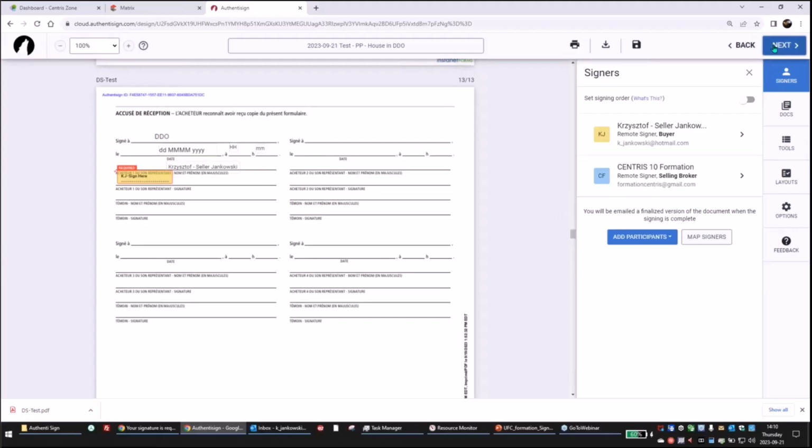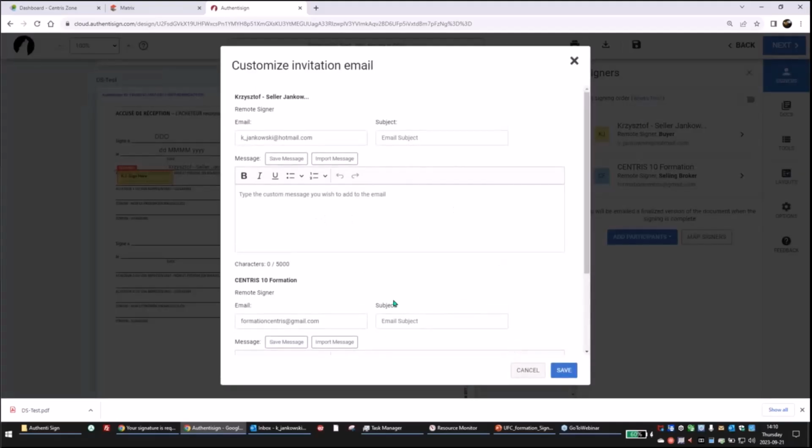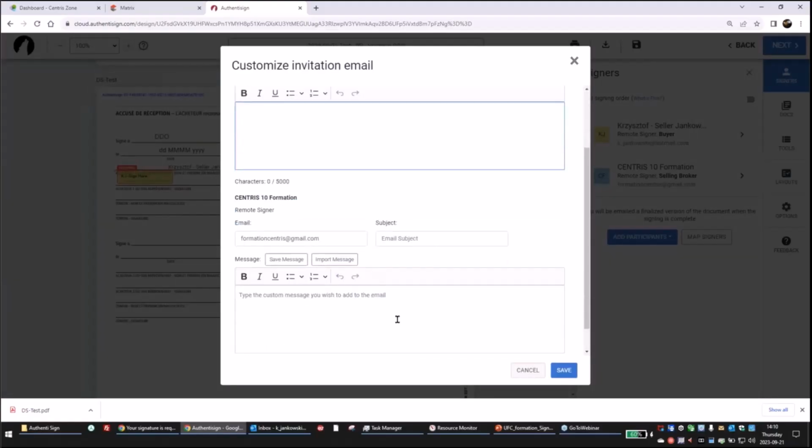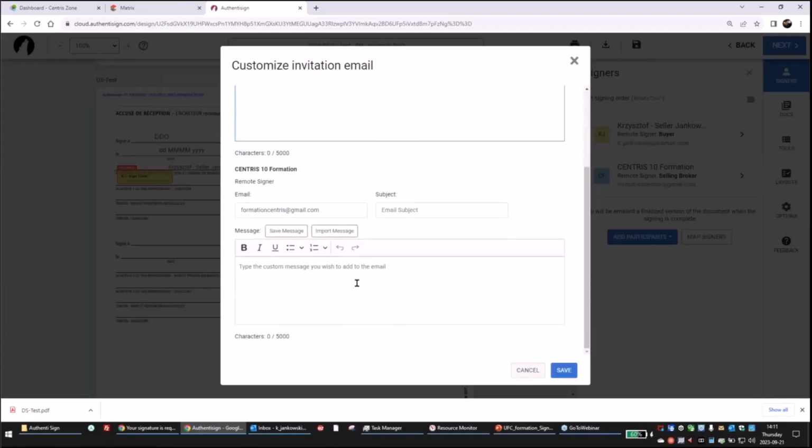And see, I can click next. And you were mentioning you wanted to customize the message to our client, right? So let's click here, customize invites. And we go into this little editing field, as you can see, where it has like a signature. You can put a message, etc. I mean, message to the seller, message to the broker. You can do separate invitations, right?